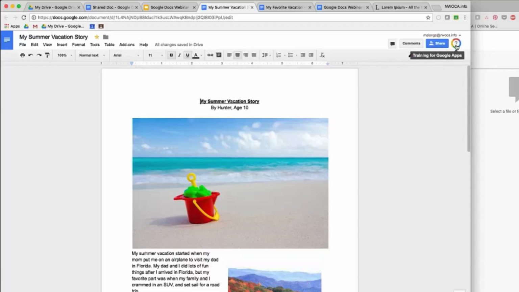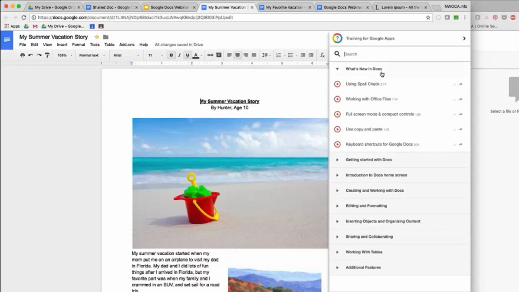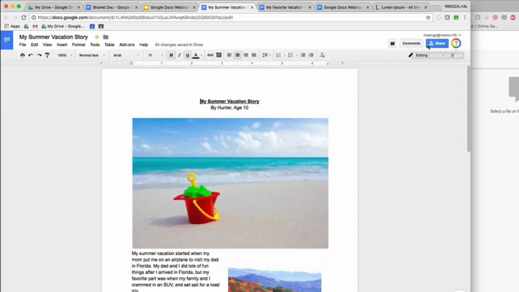So right now I'm going to open this up just to show you. It'll try to figure out where I'm at, and then it'll try to give me some ideas for how to do things. So if I need an example on keyboard shortcuts, I can do that as well. Find that right in that Training for Google Apps.